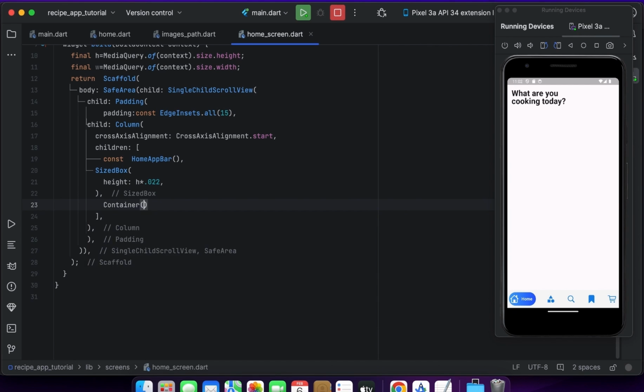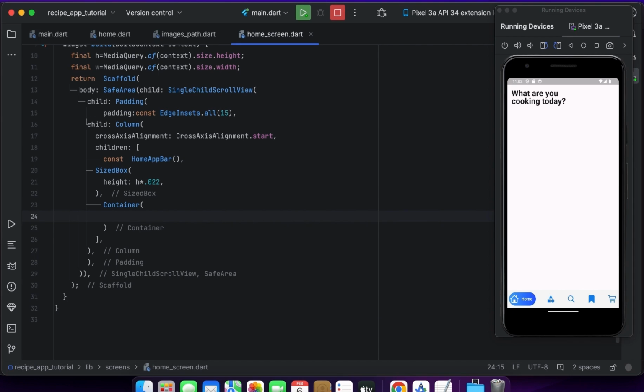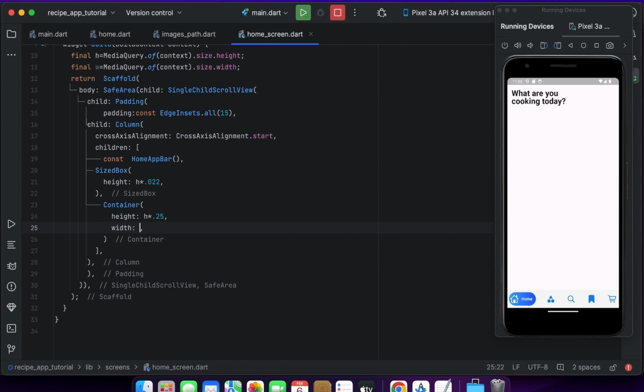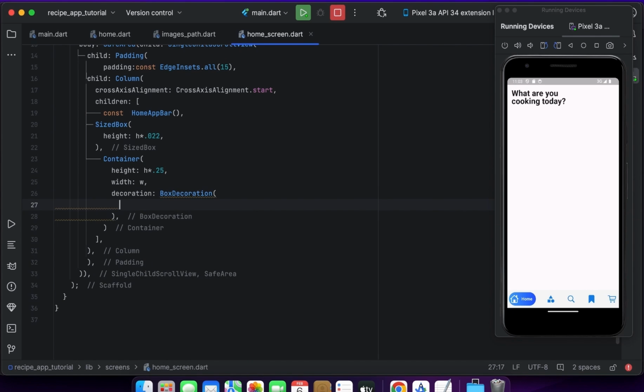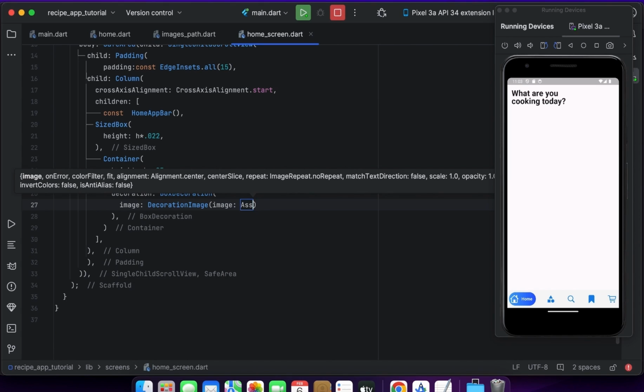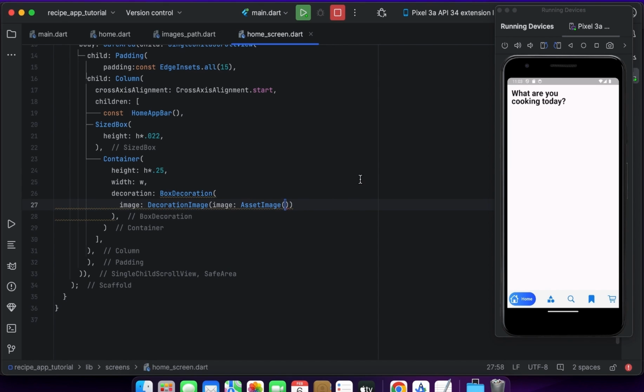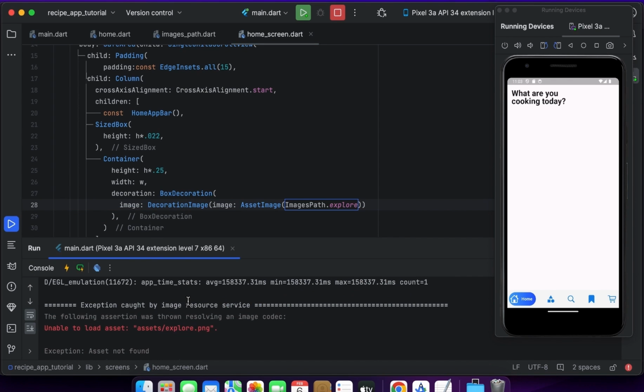So now I will create a container and give the height. The container and width will be w, which means that it will get the entire width. So inside decoration, I will use the assets image.